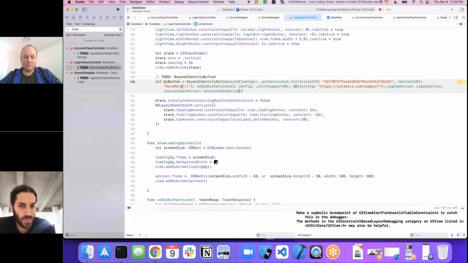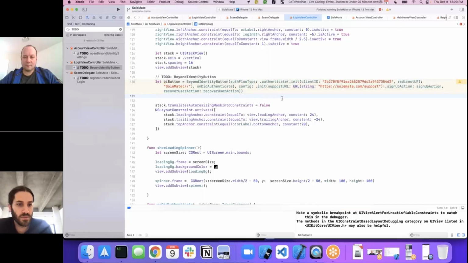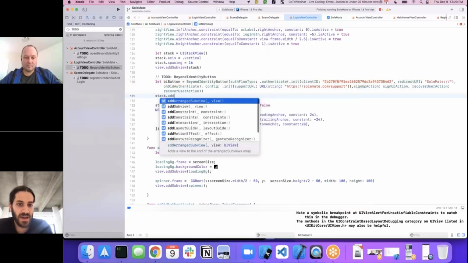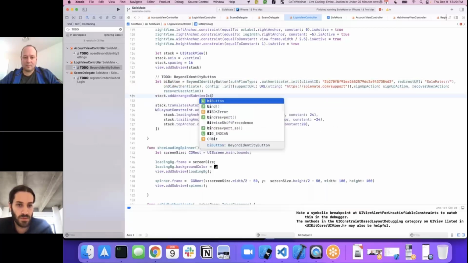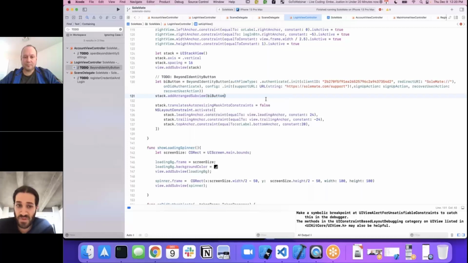So we've initialized our button. We've provided all of the arguments that we need to provide. And now the last thing we have to do is actually add it to our view. And that's it. We've added the continue with passwordless button to our login view controller.